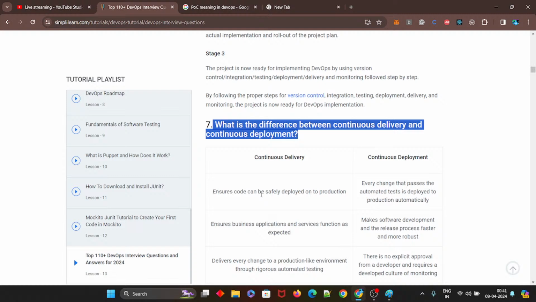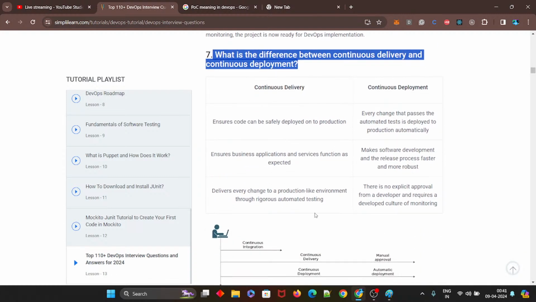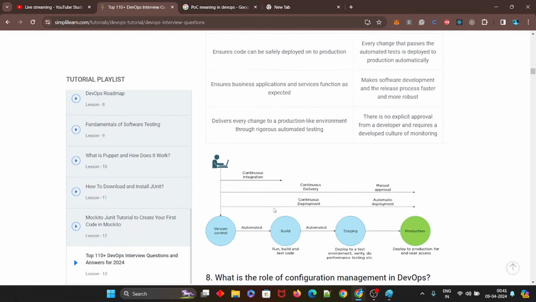So, ensuring continuous delivery to production. Every change that passes the automated tests is deployed to production automatically. This ensures the business application and service function as expected, and makes software development and release faster and more reliable. Every change goes to a production-like environment through rigorous automated testing. There is no explicit result for the developer, and it requires a DevOps culture and monitoring.